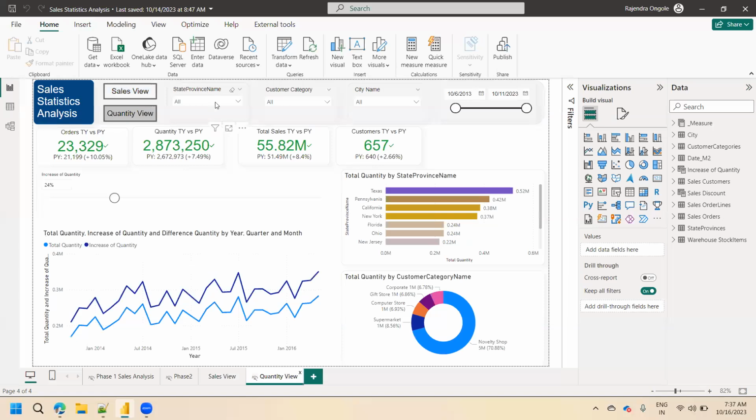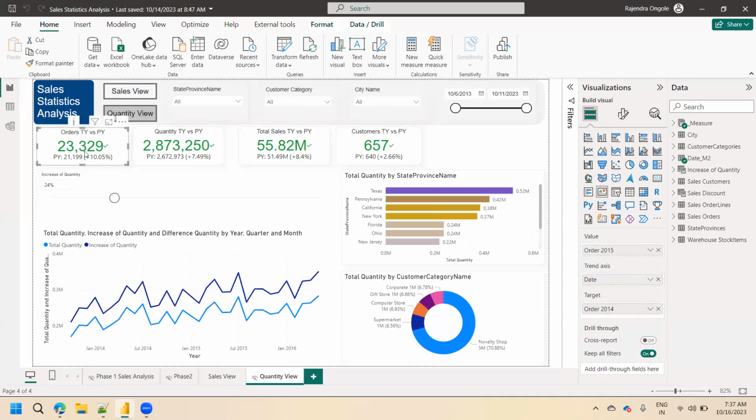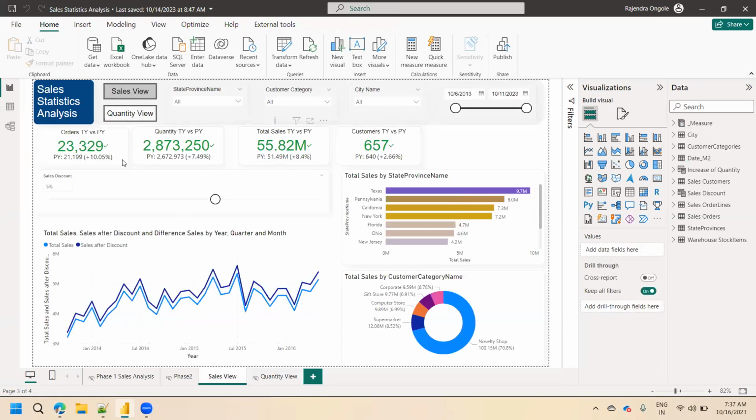Along with that, to slice down the data, we provided some slicers at the top, like provinces, category, city name, and date. And we have four KPI cards, where we are projecting the current year as well as the previous year, along with the percentages, for orders, quantity, total sales, and customers. These four cards are common in both of the pages.